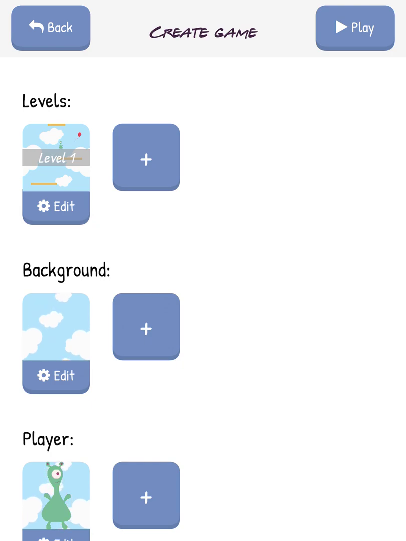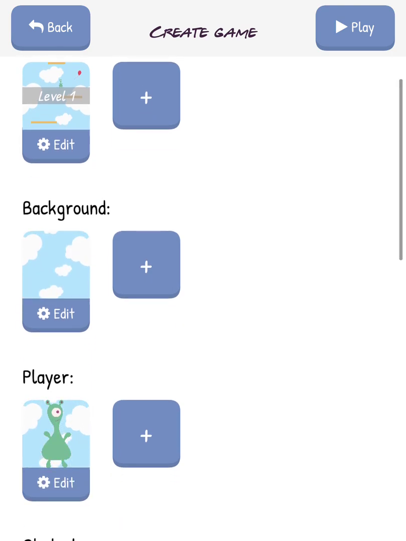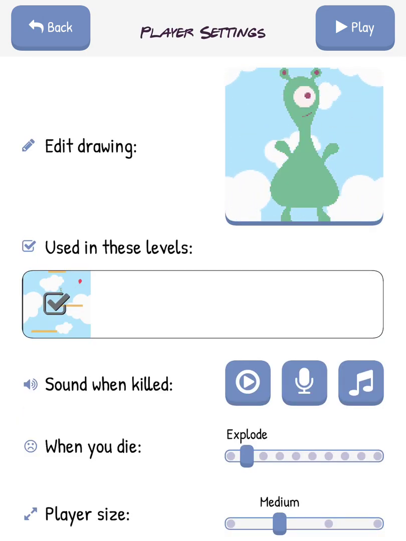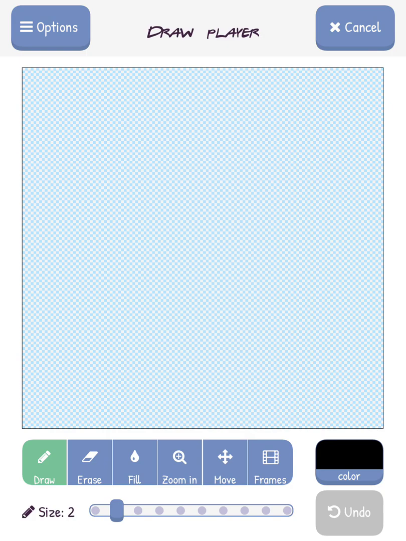Let's start off by creating my character for the player that's going to be inside my game. So this is what Sketch Nation has already designed for you, this little alien. But let's say I didn't want to play with this alien. So I'm going to click on the picture, and this is where it allows me to draw inside the game.